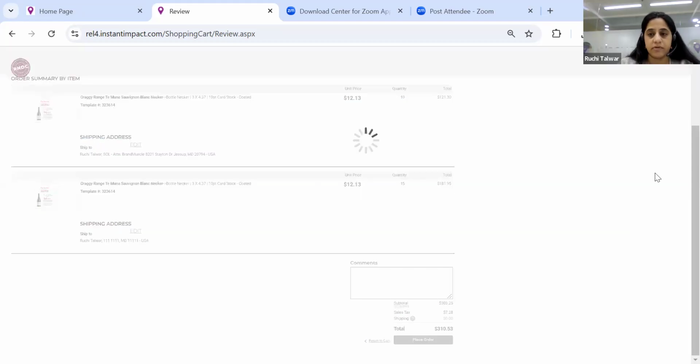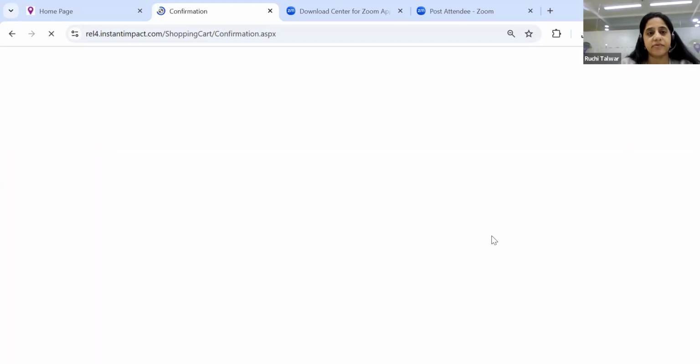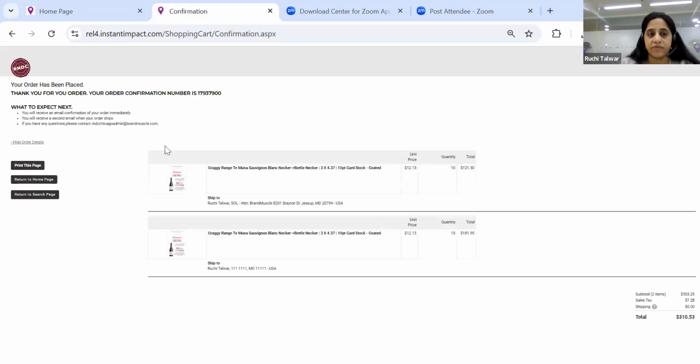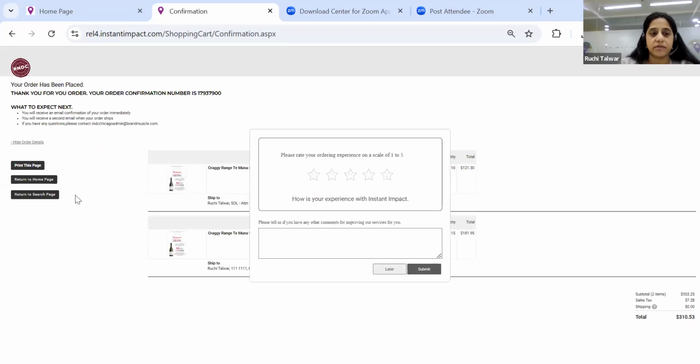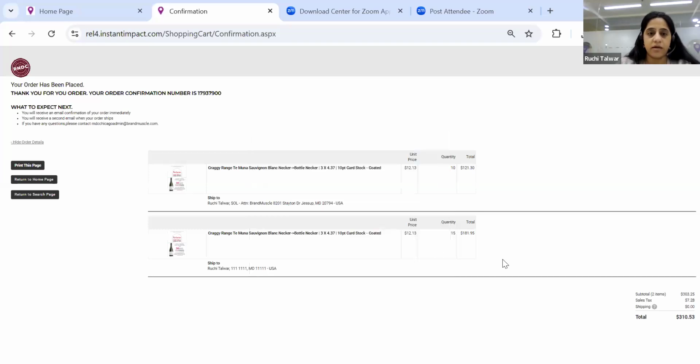It will give you a confirmation number, and you'll definitely receive an email as well with the confirmation details. So your order has been placed, and then you can definitely put your comments here if you want to, or feedback for your experience. So you will receive a confirmation email.